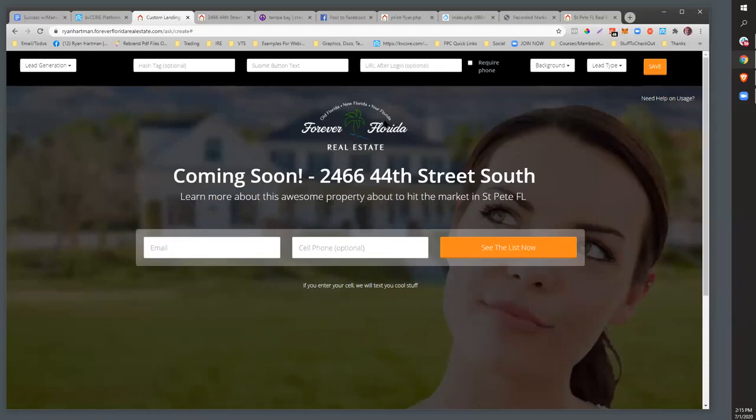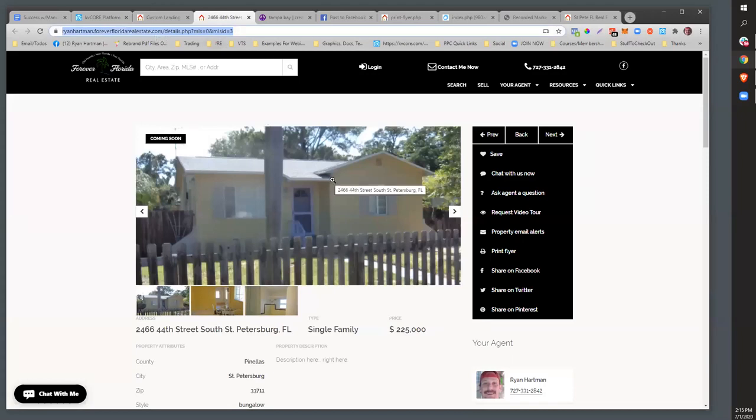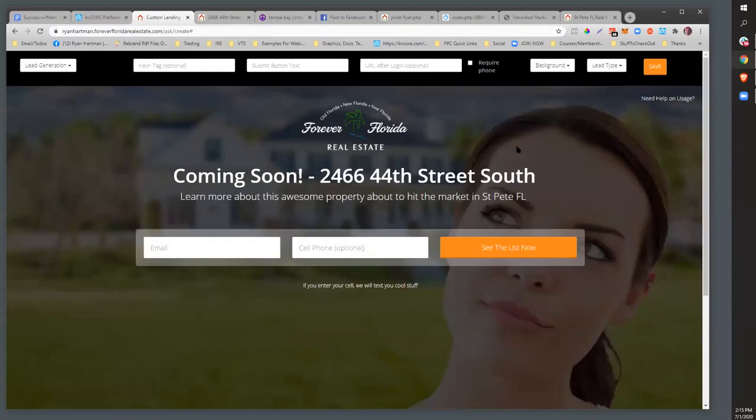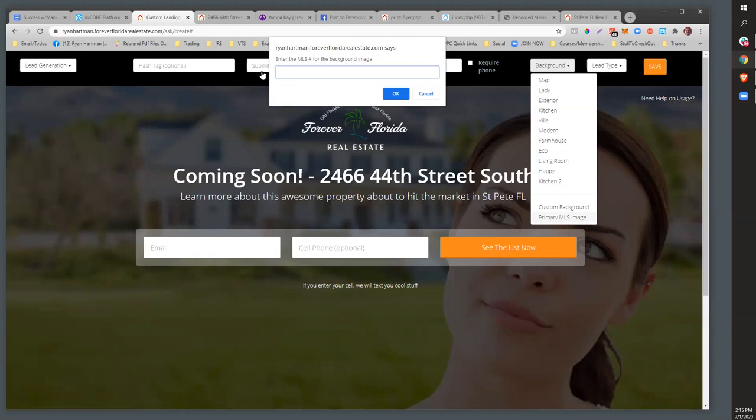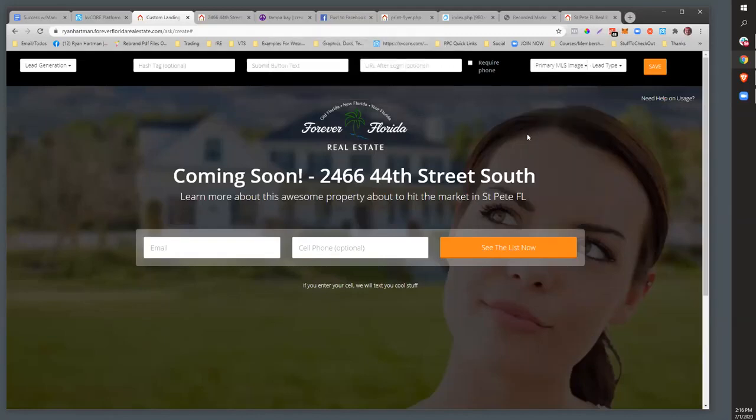It's not really a hack, but what I can do is set the background to be a picture of the property, at the front of the property. Now, if we had a regular listing that was in the MLS, I can choose background and put the MLS image as the background like this. So I could click primary MLS and put the MLS number in. But because I'm doing a manual listing and it's coming soon, I'm going to need to use the custom background option right here. And what I'll do is click custom background, do that again.